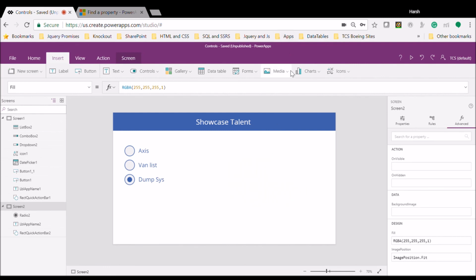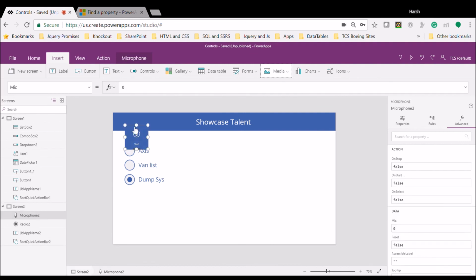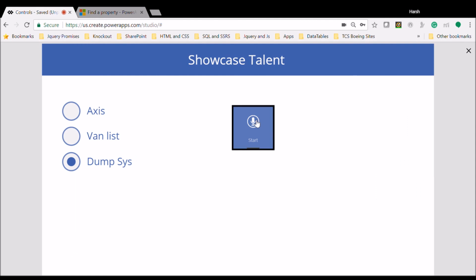Then we have the microphone control where you can do some recording. So I'll just do this. I can click on start. Hello, hello, hello. So that's it about the microphone control. So these are the other controls which are available.